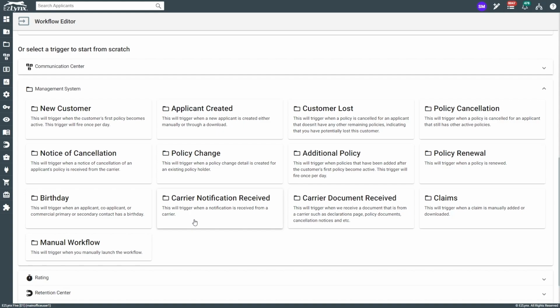Well, this is a pretty big deal, right? The carriers here in EZLynx, we have a setup through Ivans where they will pass notifications into our system, right? And based on those notifications, those messages, you can then create tailored workflows. And let's take a look.